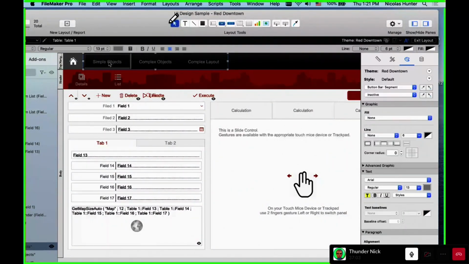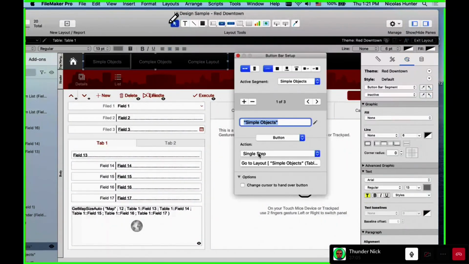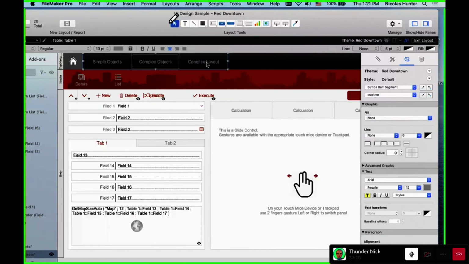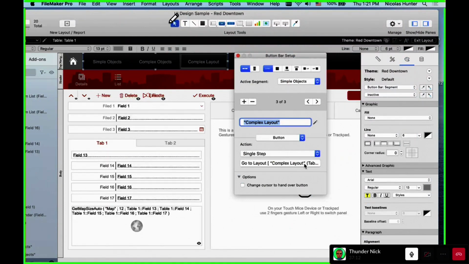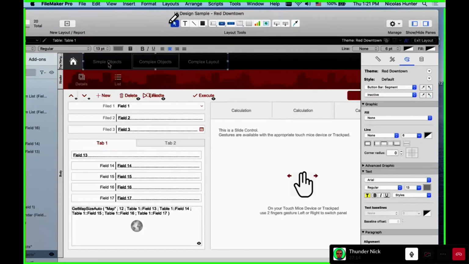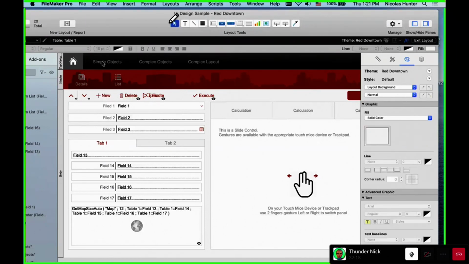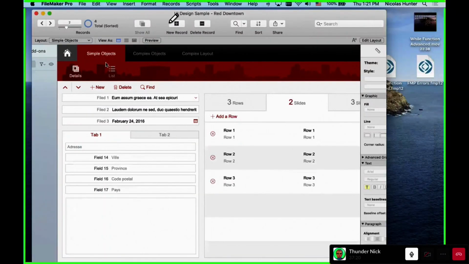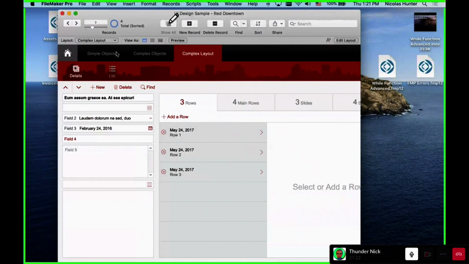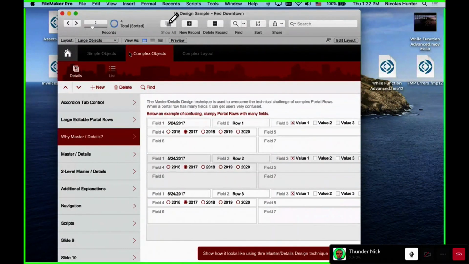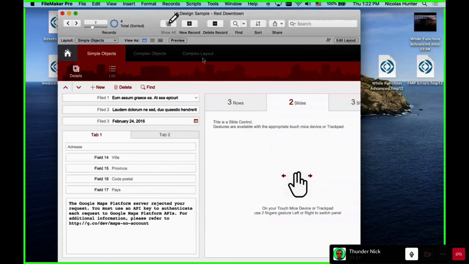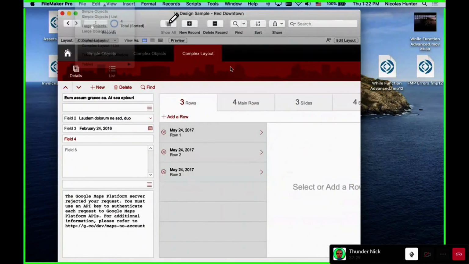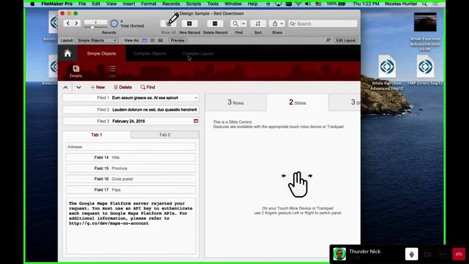Here in the button bar, I have a button to go to layout simple objects, go to layout large objects, and go to layout complex layouts. So those are going to layouts, right? Pretty much what they do is go to a layout. You see the layout change here: large object, simple object, and complex layout. They just go to a layout, right?